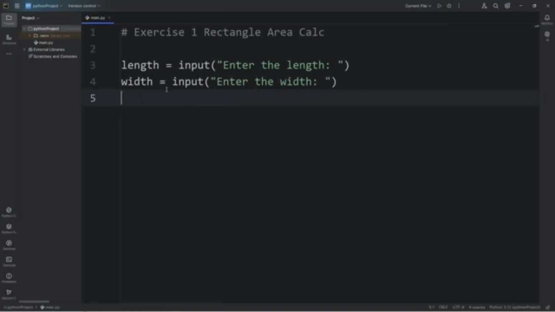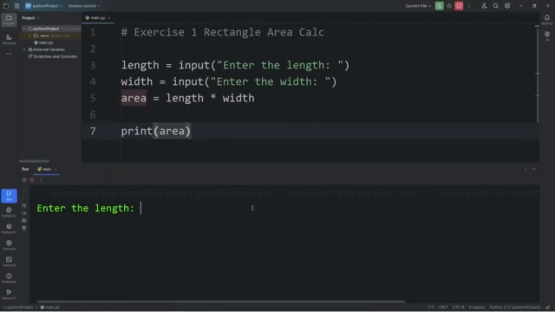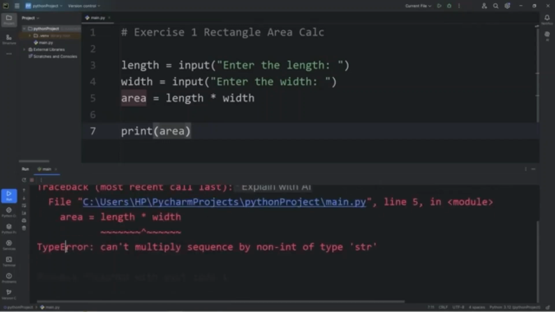To get the area of a rectangle, we have to multiply the length by the width. So let's say area equals our length variable. Now to use multiplication, you use an asterisk. We'll discuss different arithmetic operators in the next lesson. So we have length times width. That is the area. I'm going to print our area because I need to test something. Enter the length, let's say 5 inches, 5 centimeters, doesn't matter. Enter the width, 6. We get a type error, can't multiply sequence by non-int, non-integer of type string.